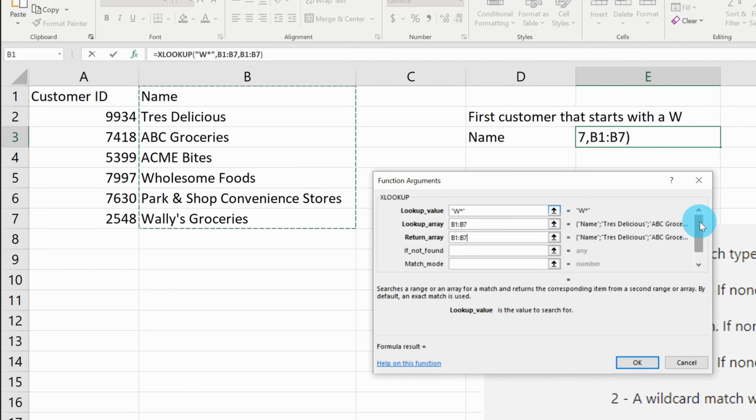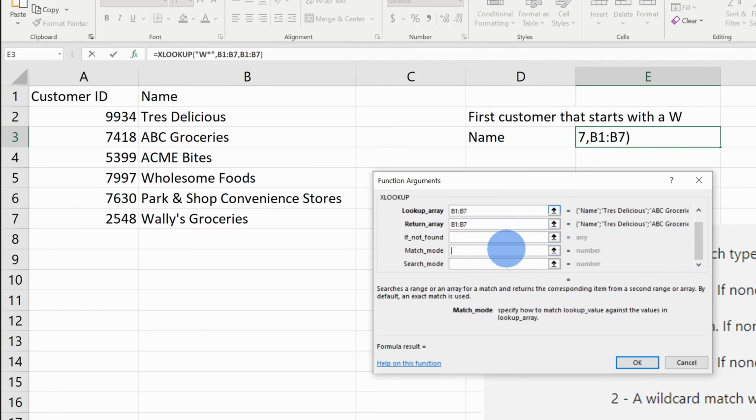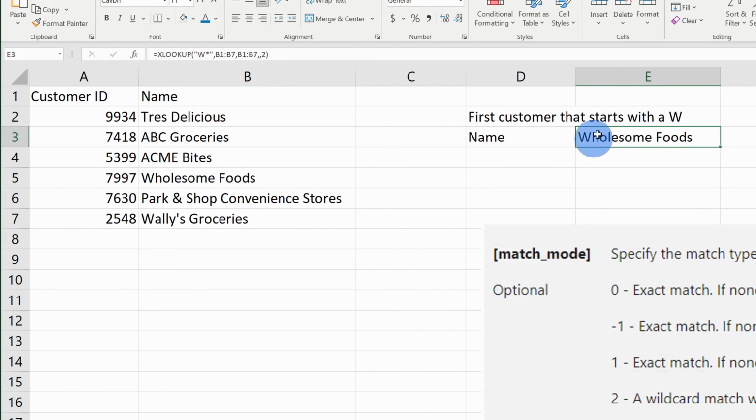Now right down here, I need to select the match mode, and I want this to be a wildcard match. So I'll enter 2 and then click on OK. And look at that, the first customer with a W in its name is Wholesome Foods, and I get that value back. So once again, this is yet another benefit of XLOOKUP.